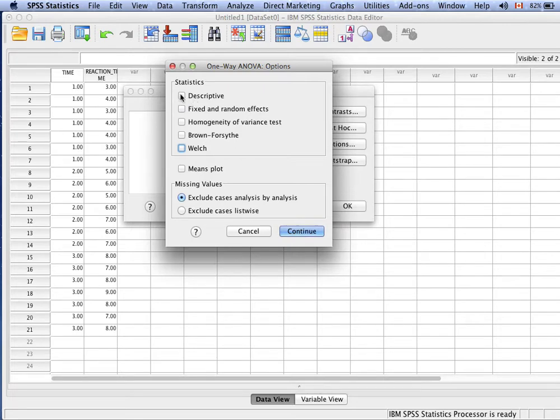So we can ask SPSS to give us the descriptive statistics for each group. What that'll give us is the mean and standard deviation for group 1, group 2, and group 3. So we would like that. We do want the homogeneity of variance test.